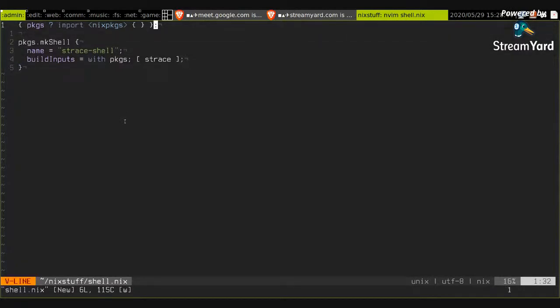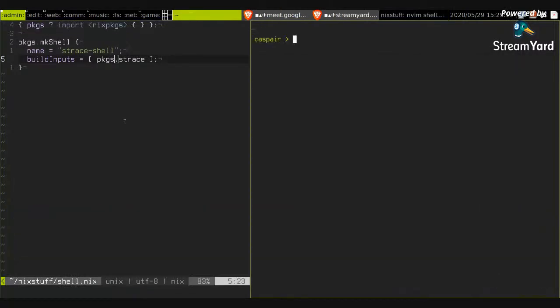That's a colon because these are the arguments. Right? So this is the set that is the single argument to the function that returns the result of calling the function mkShell. And I'm saying that pkgs could be specified, but I'm giving a default, which is just the default pkgs you would normally get. And now I can just say in my build inputs I want a strace. This is just a fancy way of saying pkgs.strace. If you have more of them, it's nicer. So now we can, let's go on.